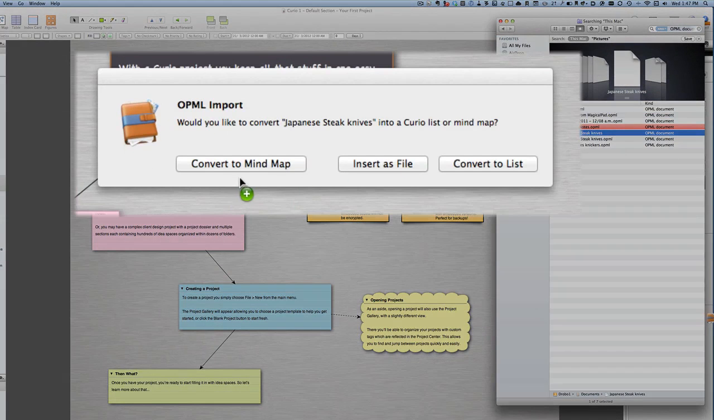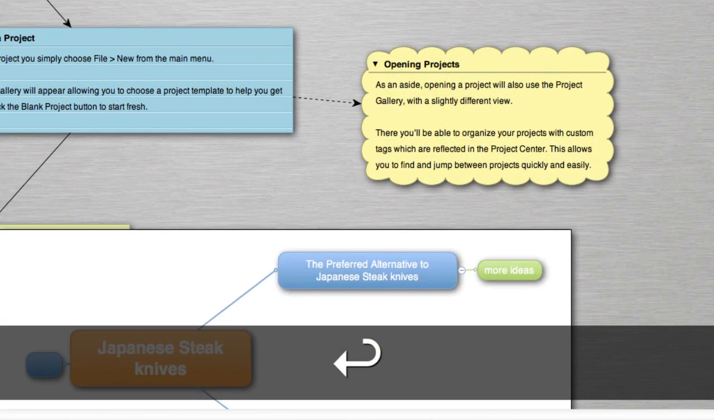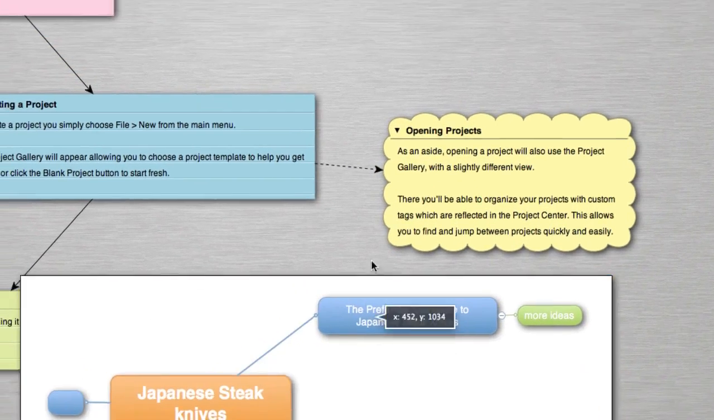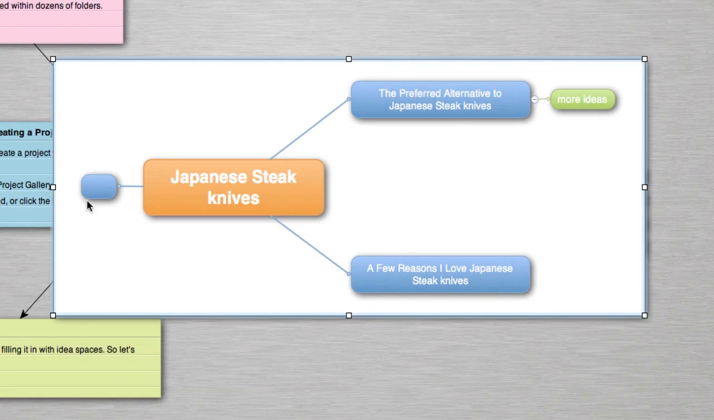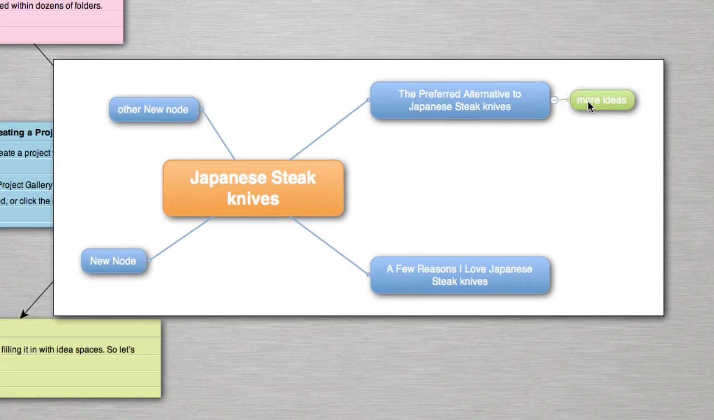Now I can convert it to a mind map, insert it as a file, or convert it to a list. So let's convert it to a mind map. So it's quite a simple mind map. If I press enter, I can add more nodes to it. As you can see there, I added an extra node over this side here. So there I have a new node. I pressed enter again. So let's go to this here.